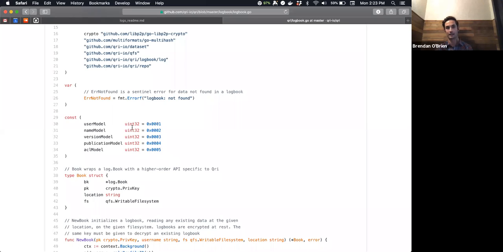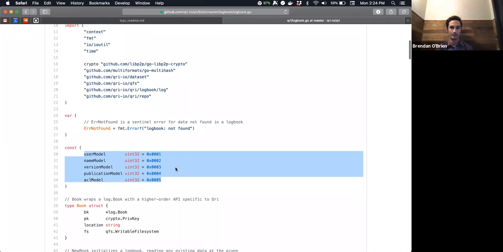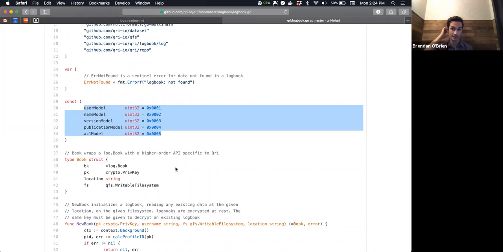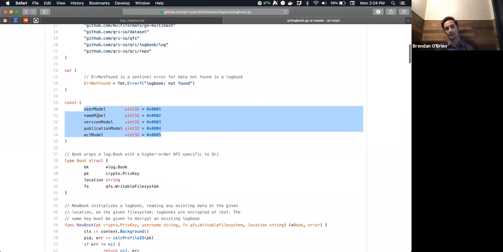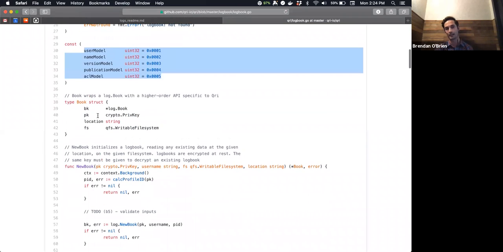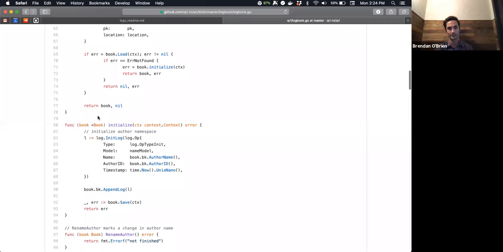Each of these, we actually write down just as unsigned 32-bit integers, to keep this as small as possible. In the logbook itself, this is effectively an enumeration that is external, but when you write it down, it's just an integer. So for us, it's a very closed domain space. And this is the higher order API that is exposed to other query subsystems, and also serves as a demonstration of how the logbook actually works in practice.